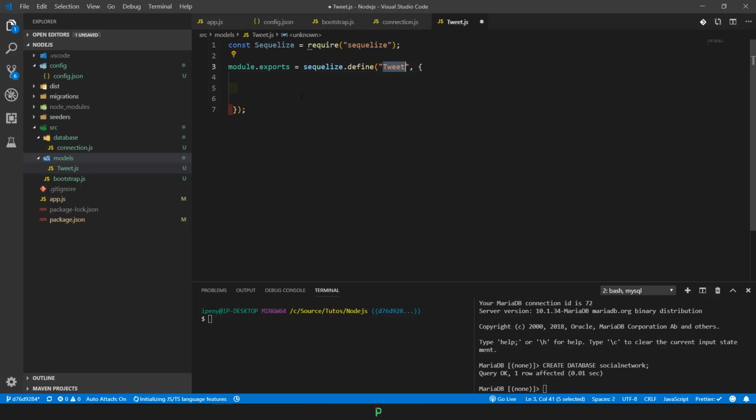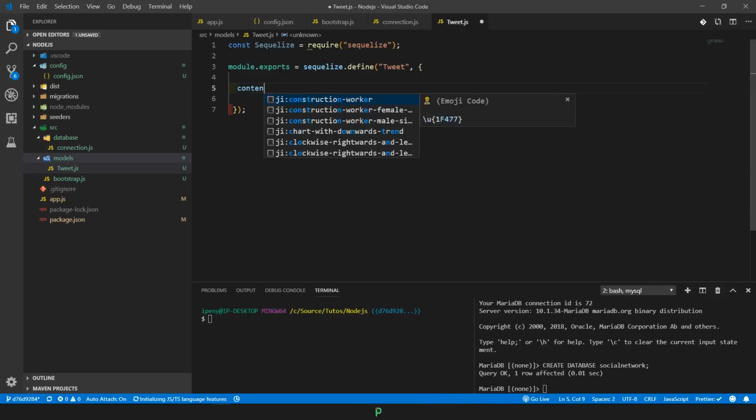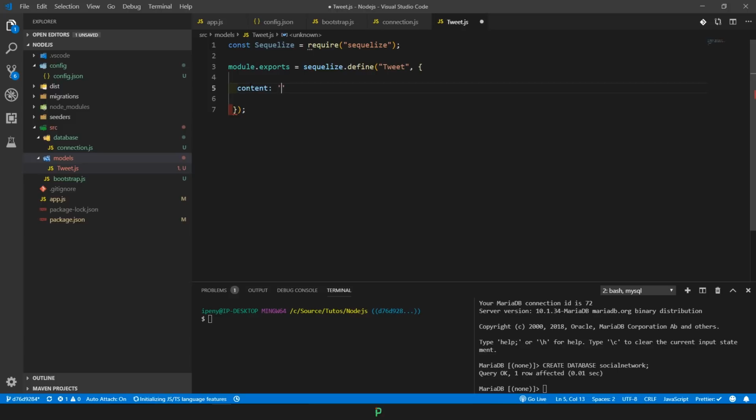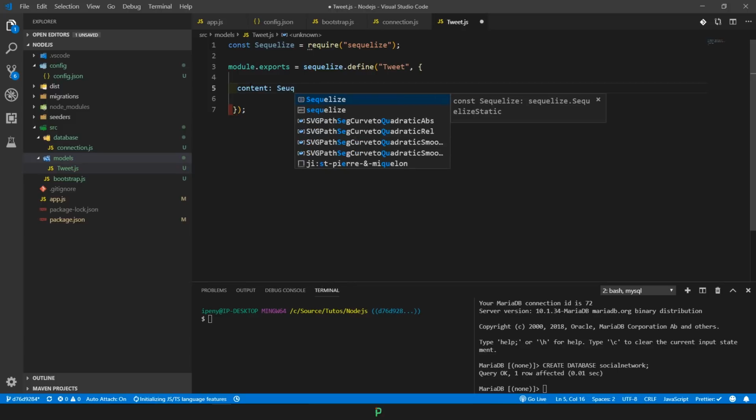So this represents a table, and all the schema attributes inside of here are gonna represent each column assigned to this particular table. So for the tweets, it has to be really simple. The author is going to be an association between the tweets, and I'm going to create another model for that. So for now, I'm just going to have the content of the tweets. So the tweet's going to have pretty much a content.